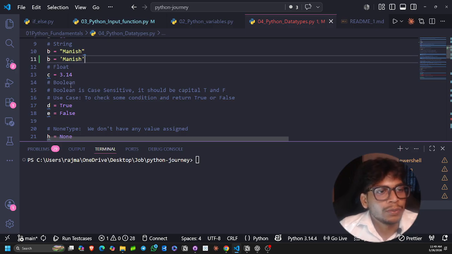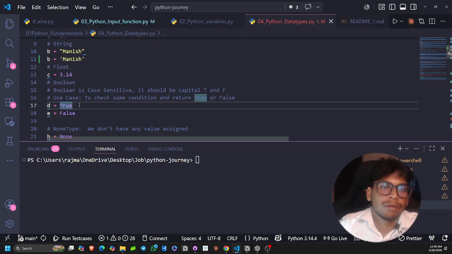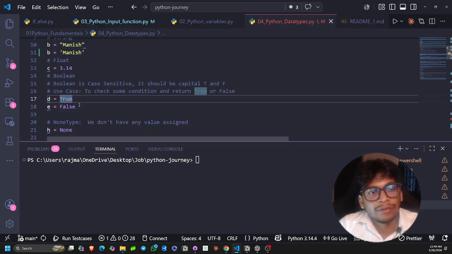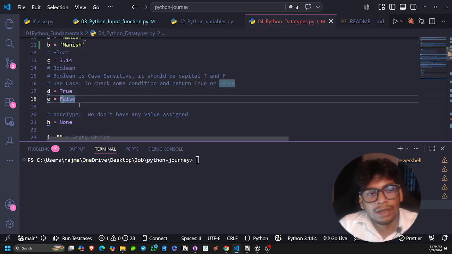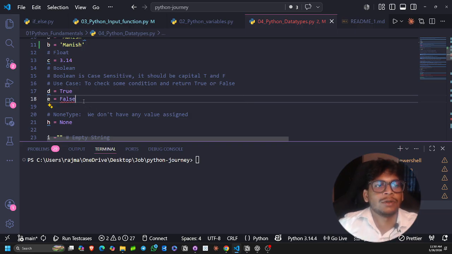Okay, so let's learn about the Boolean data type. A Boolean is true or false, either true or false. And here it is case sensitive, so you have to use a capital T and a capital F. If you write it as small false, it will not work. Here it's giving an option to change it to this.